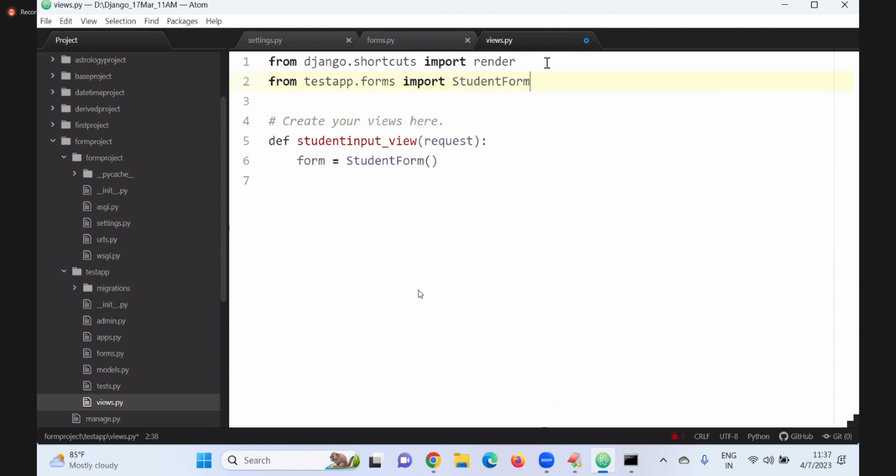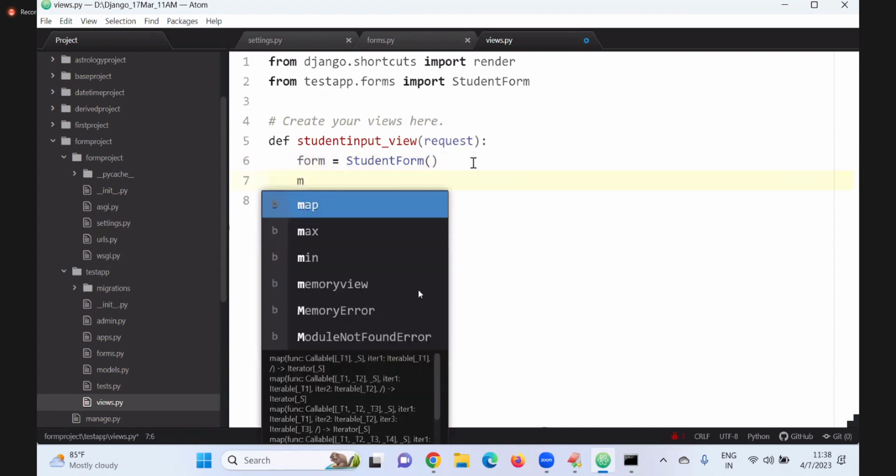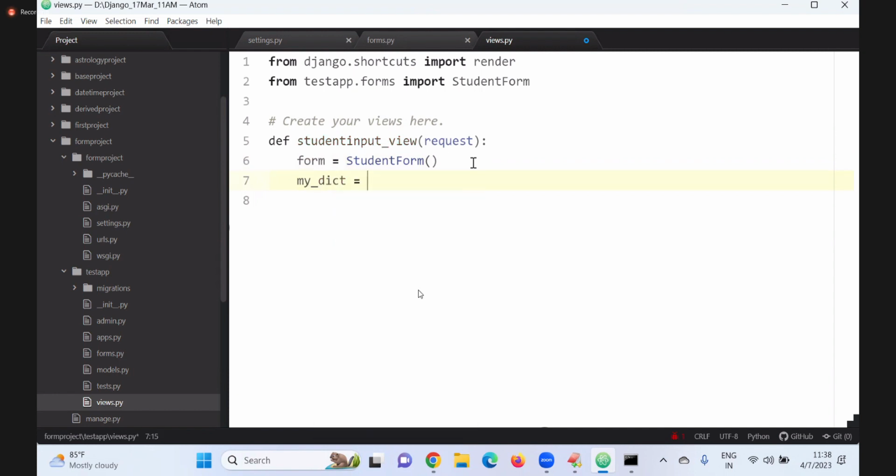Student form, because that is the class in test app forms.py. It is available there. Now the object got created. Sir, this is the meaning of object creation. This is the reference variable. Whenever a variable is there, how to create a dictionary? Curly braces, key. What have I given? Form. Colon. What is the value? Form.